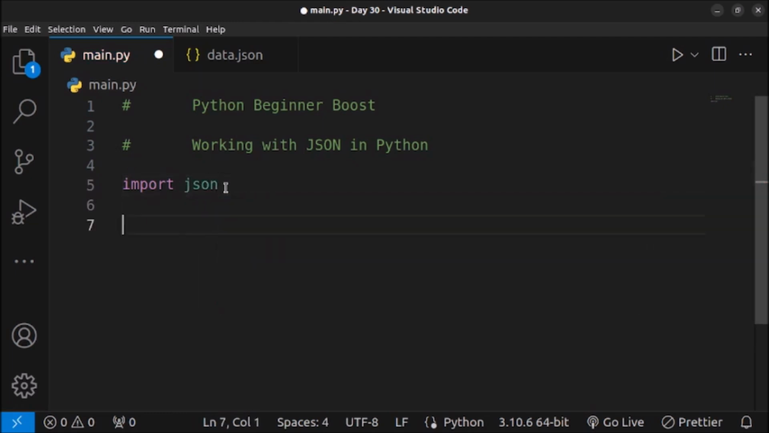So here on line number 5, we have imported the module named JSON, and now we will try to convert a JSON string into a Python object. So I will create a variable named json_data, and here I will try to save one JSON string, which is the name and the age of a person. So let's try to do that.